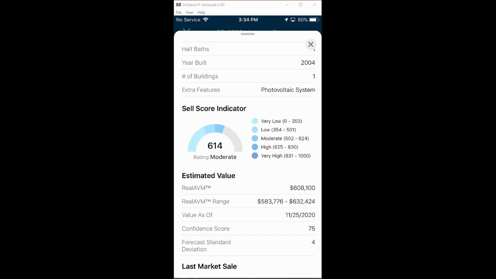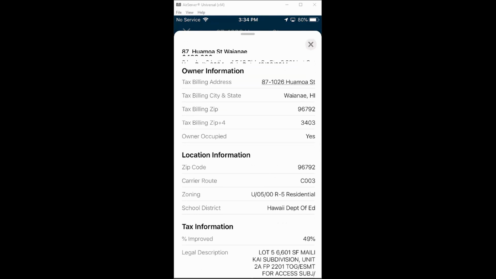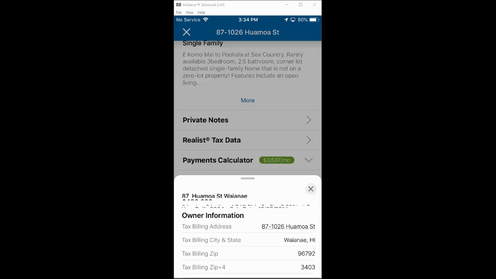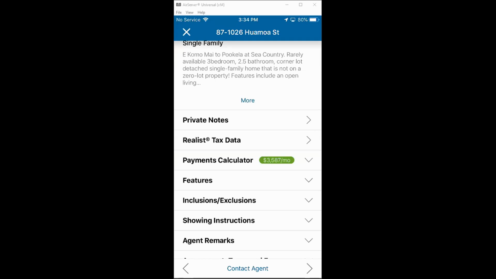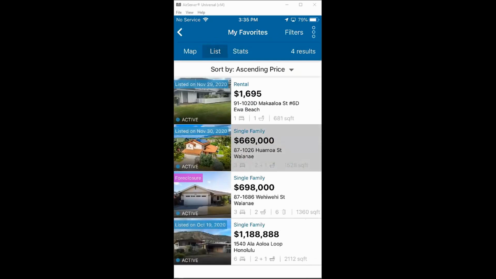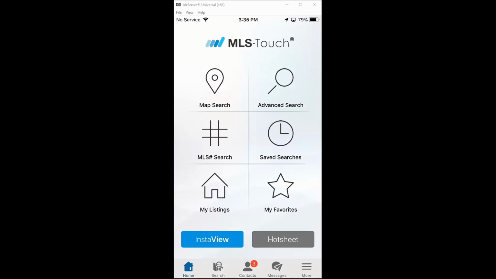But something that you don't know is that we've recently added functionality to the map search that gives you the means of seeing more Realist tax data. More specifically, through the map search, you now have access to parcel lines, and you can pull up the Realist details of any property, not just the ones that are active or that are on the MLS per se. So again, do you guys want to follow along with me?